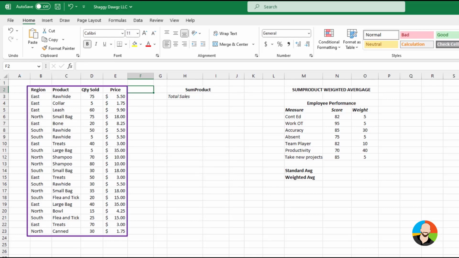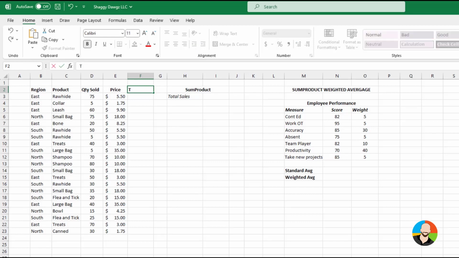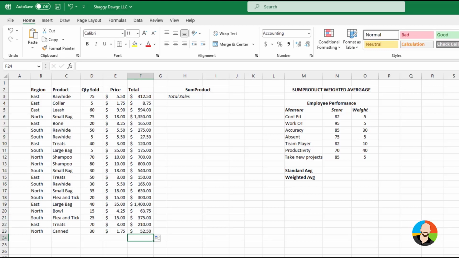Here we have our data, and let's say we want to get our total sales. Now to figure that out, what most people would do is type a new field called total, then multiply the quantity times the price, get that answer, then drag the numbers down and add them up. And frankly, there's nothing wrong with that. Using the sum product lets us get the exact same solution in a lot more efficient manner.